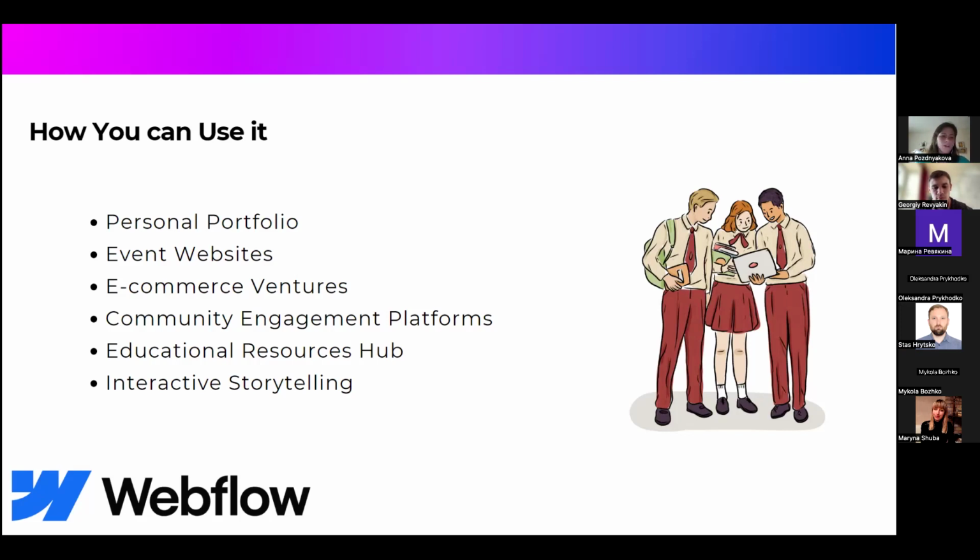Maybe you would like some e-commerce ventures. Maybe you would like to build some community engagement platform. For example, if we are taking our city, maybe there is a list of projects that your organization, if you are a non-government organization, is doing in the city, and you would like to list these projects, maybe to get some funding for these projects, again giving some web presence to your organization. So you could do this with Webflow as well.